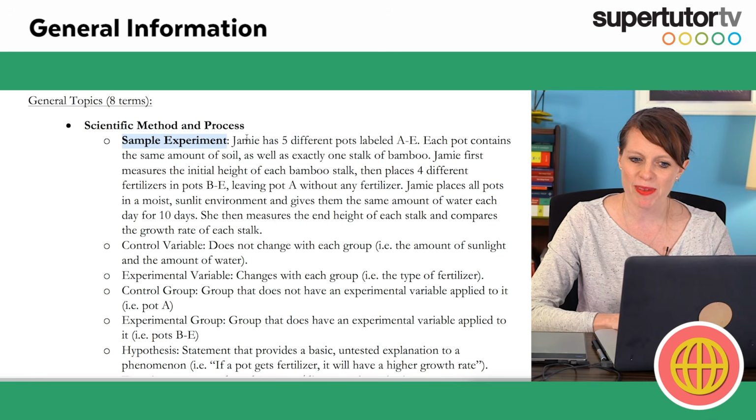So here, let's pretend Jamie has 5 different pots labeled A through E, and each one contains the same amount of soil as well as exactly 1 stalk of bamboo. Jamie first measures the initial height of each bamboo stalk, then places 4 different fertilizers in pots B through E, leaving pot A without any fertilizer.